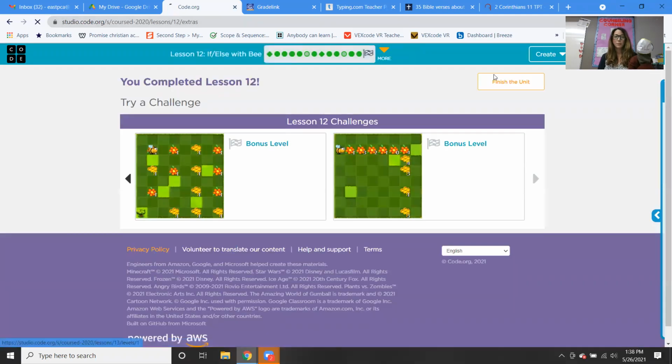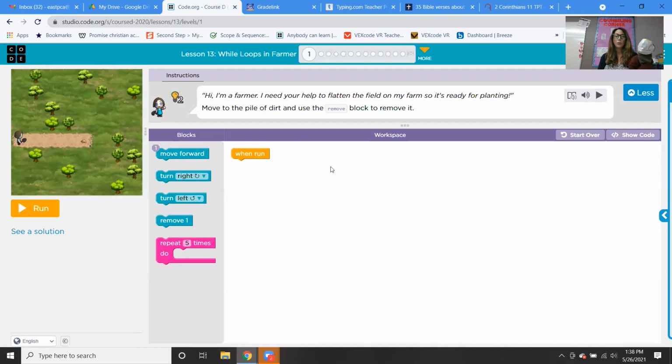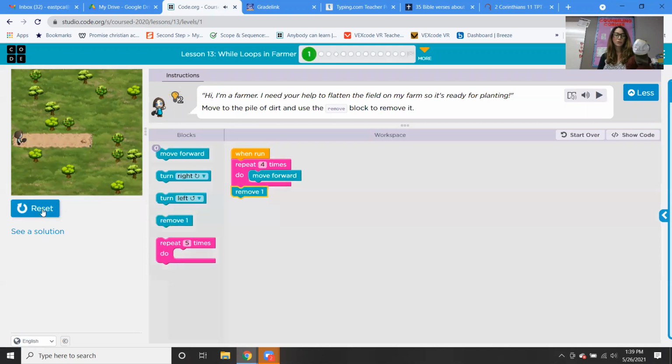All right. So I'm going to move on now. I'll just show you a little bit. So in this particular lesson 13, we're using this, except we're now the farmer, right? So it says, hi, I'm a farmer. I need your help to flatten the field on my farm so it's ready for planting. Move to the pile of dirt and use the remove block to remove it. So we have to move forward 1, 2, 3, 4 times. And then after we do that, then we have to remove the pile. So you'll see what happens.